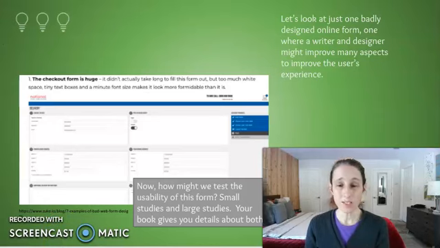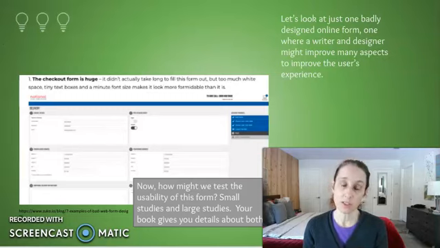So how might we test the usability of this form? For example, there are small studies and there are large studies. So your book gives you details about both. If you're not familiar with what this means, I recommend that you pause the video and go back and look for that information in the book.